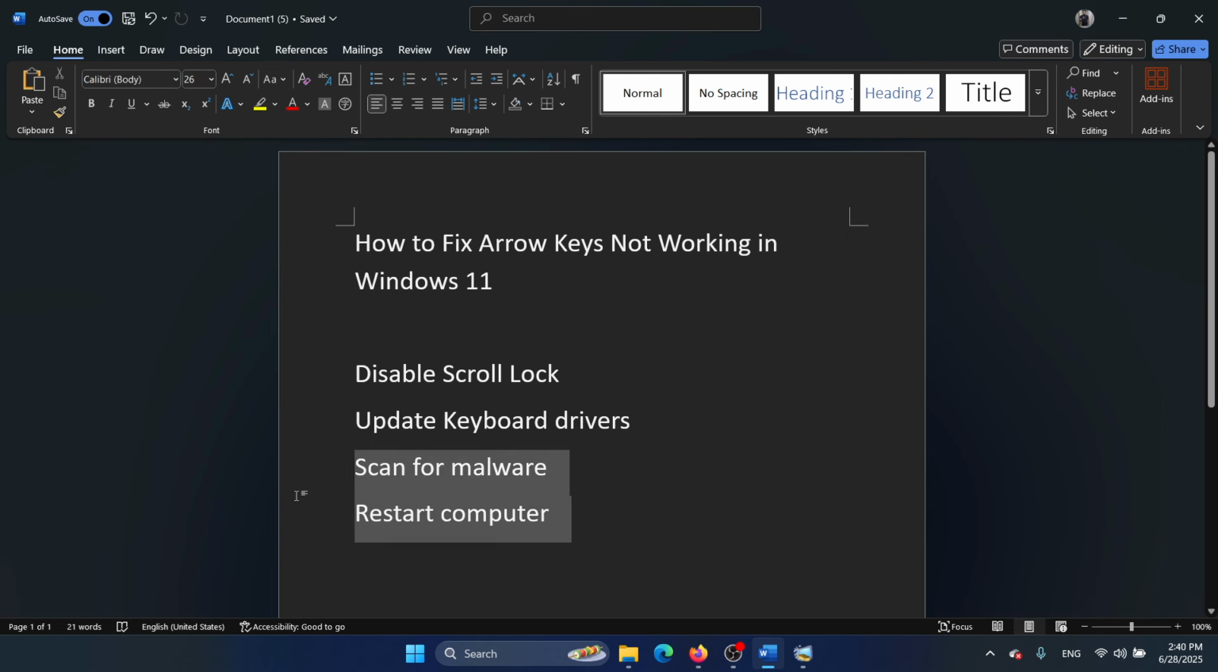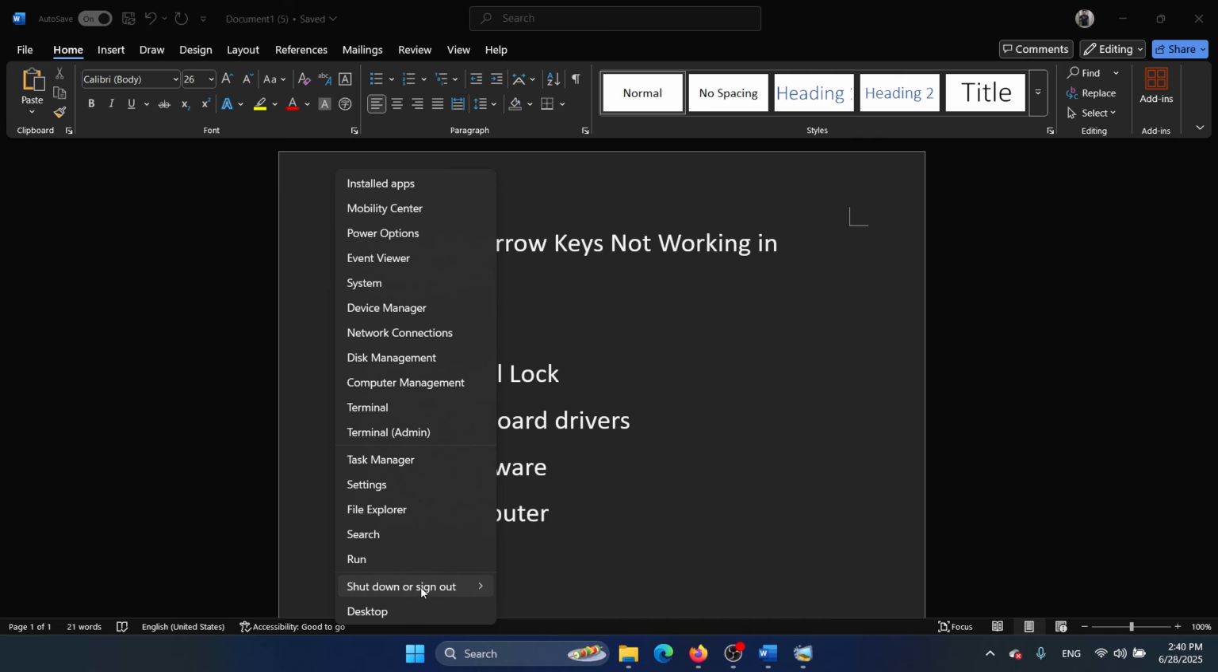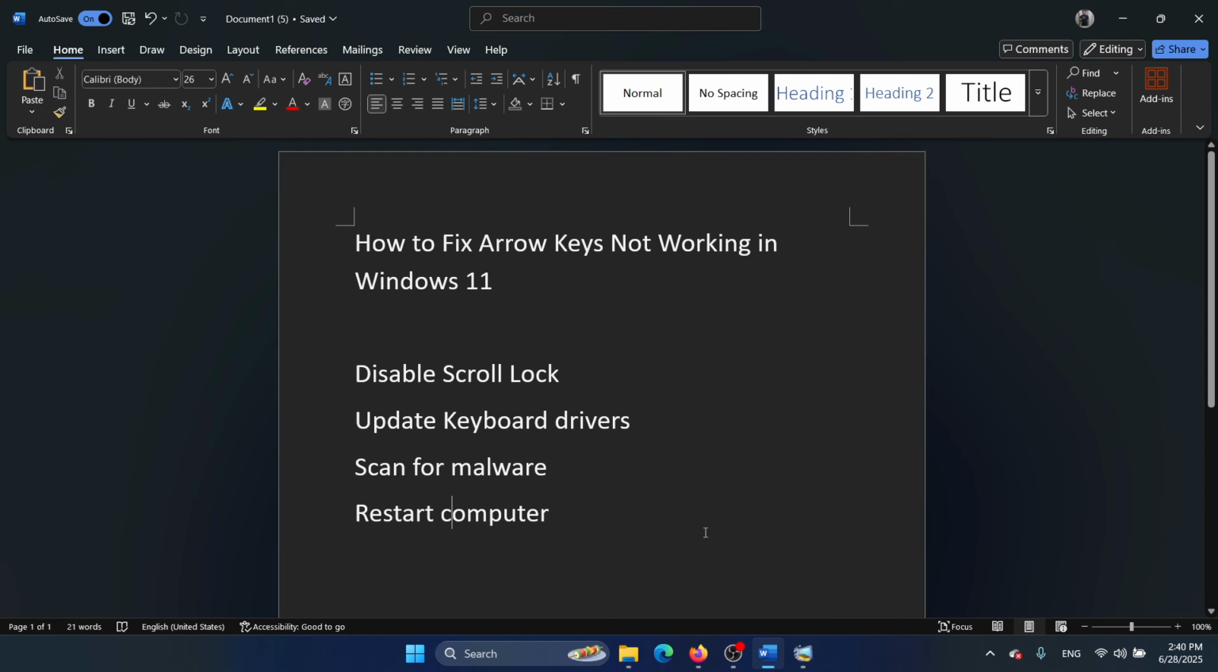The last solution will be to restart your computer. So right click on the start button, select shutdown or sign out and then select restart.